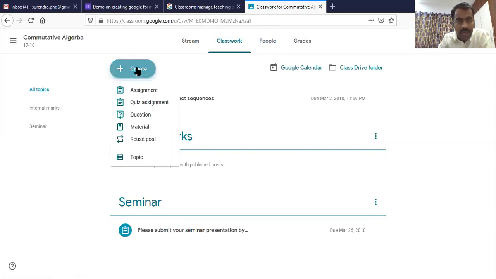If we click on Create, there are a few options. For example, one can create an assignment, one can create a quiz, or one can post a question daily to make the classroom more interesting. Students can learn and start answering. If you don't want to post a quiz every day, you can post a question every day. So you have an option to post a question.